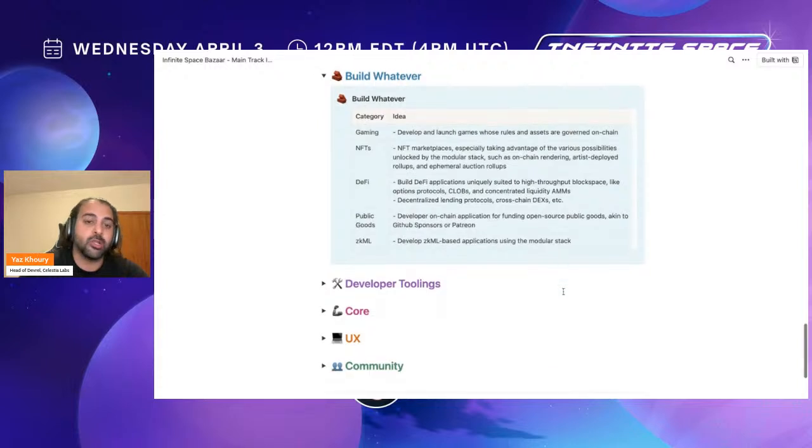Decentralized lending protocol, cross-chain DEX. From the public good part, develop on-chain applications for funding public good, kind of like GitHub Sponsors or Patreon. And then ZKML, if you can build any kind of thing in ZKML using the modular track, that would be really cool to see. And let me know if you guys are doing that.